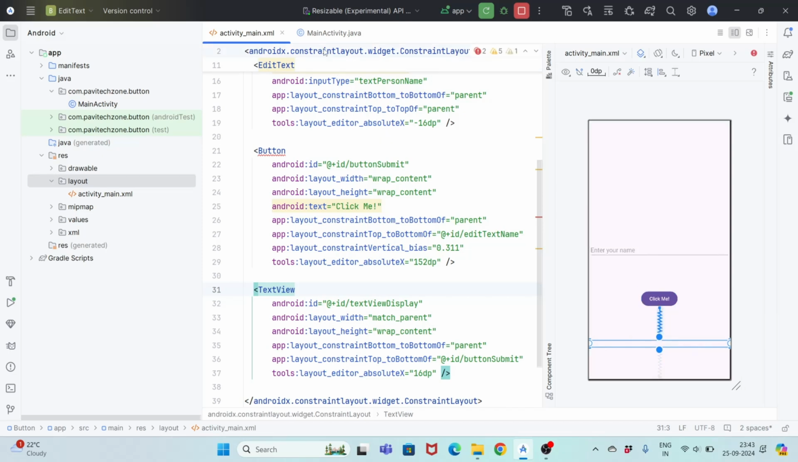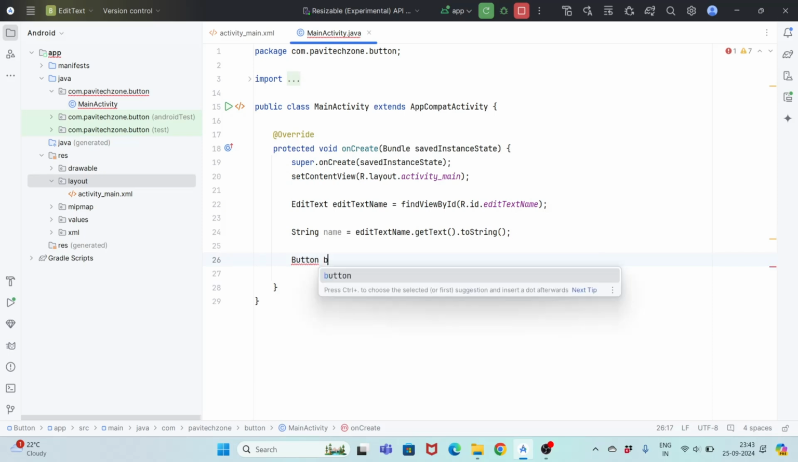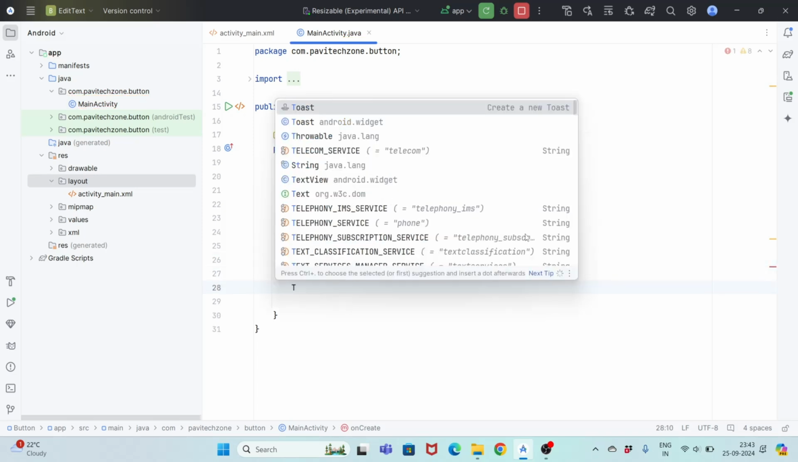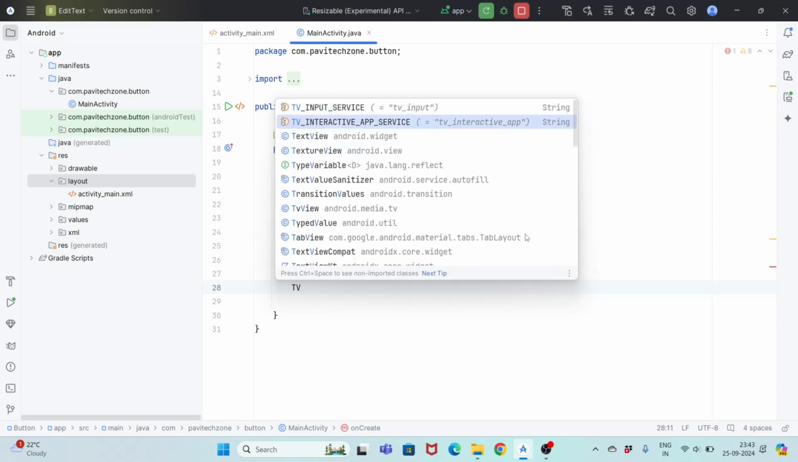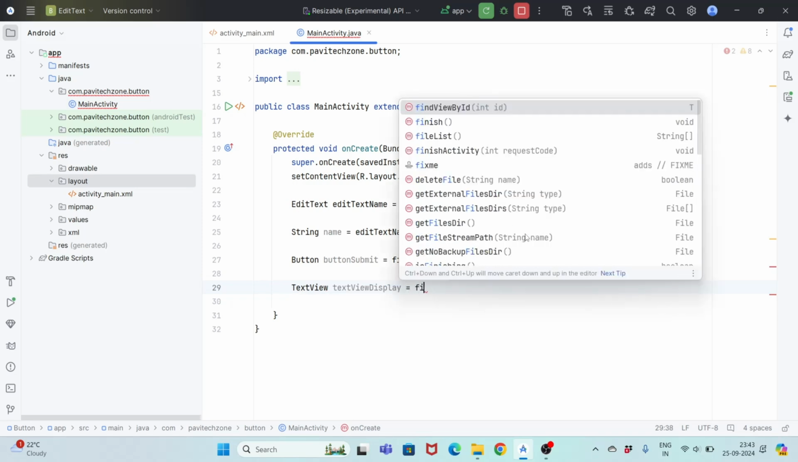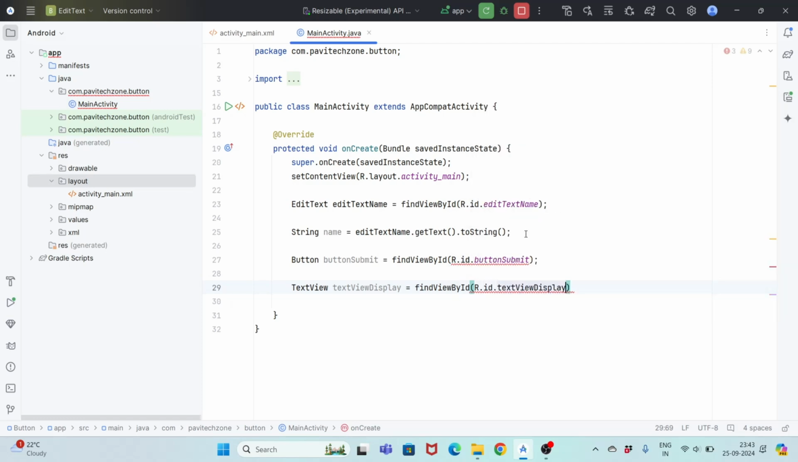Now we will set an on-click listener to this button. Go to MainActivity.java. Button buttonSubmit, findViewById, R.id.buttonSubmit. TextView textViewDisplay, findViewById, R.id.textViewDisplay.